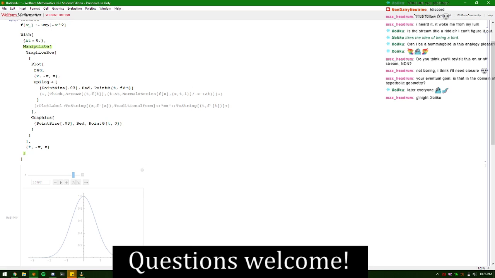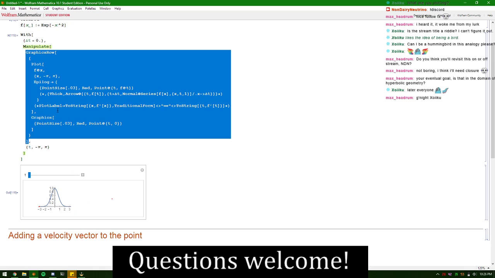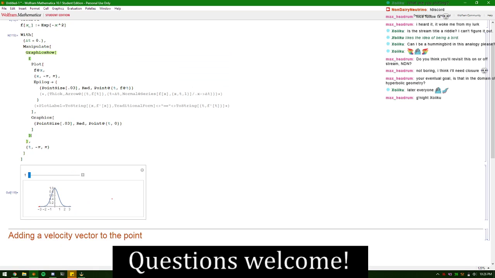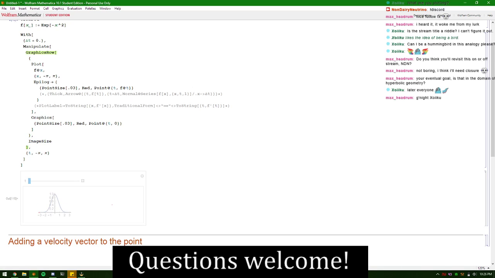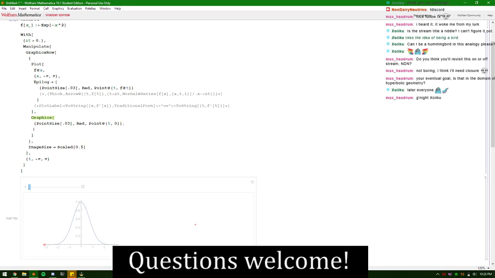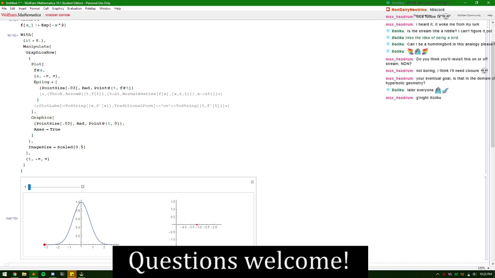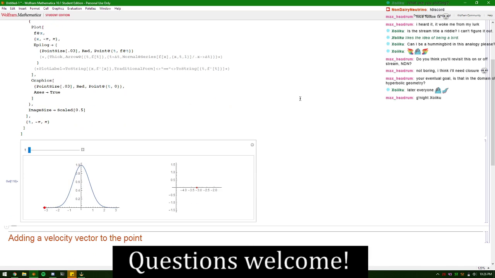So that's the graphics row, and then we can say image size scaled 0.5, and then over here we also want to say axes true. We also want to say, well, we don't know the quadrangle because we don't know what the behavior is.